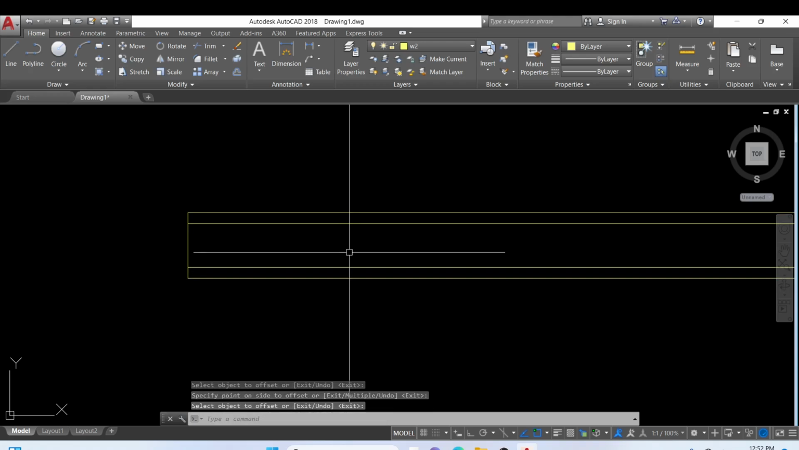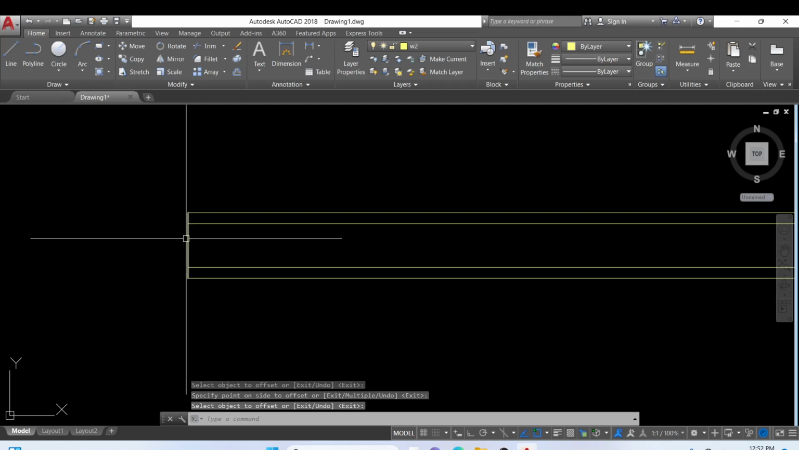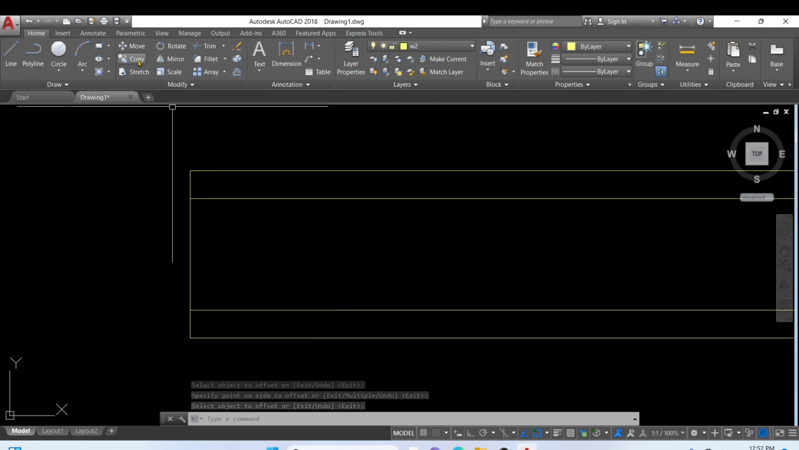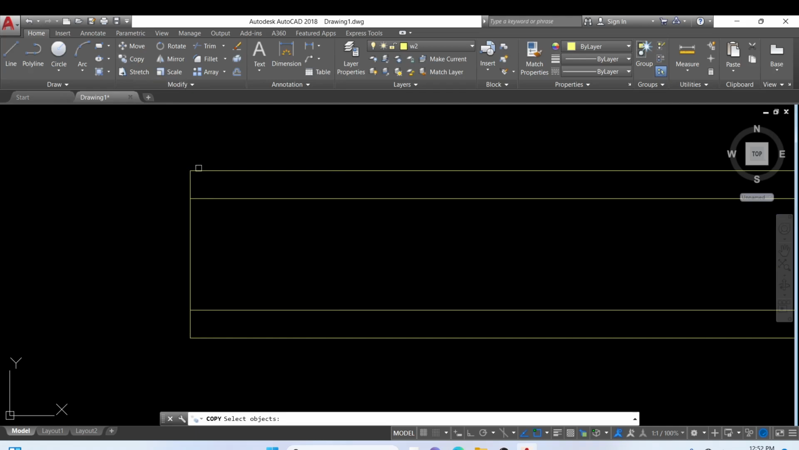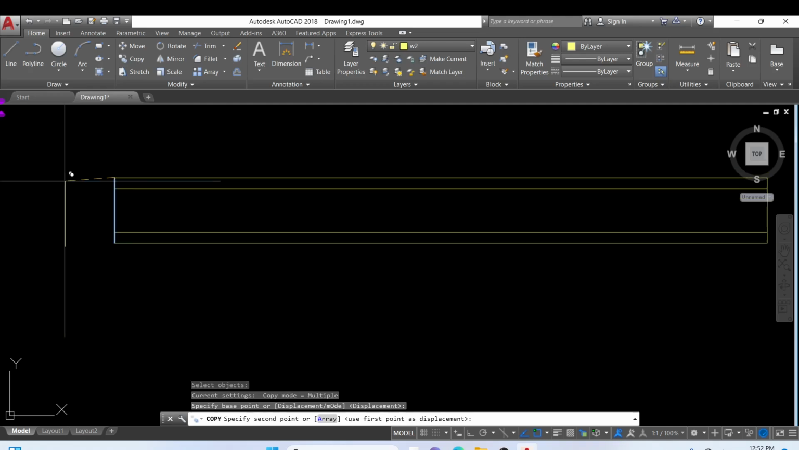Okay, now make a copy of this one. Go to the copy tool, click on here, and select this line, press enter. Copy it to the midpoint, select this point, go to midpoint.